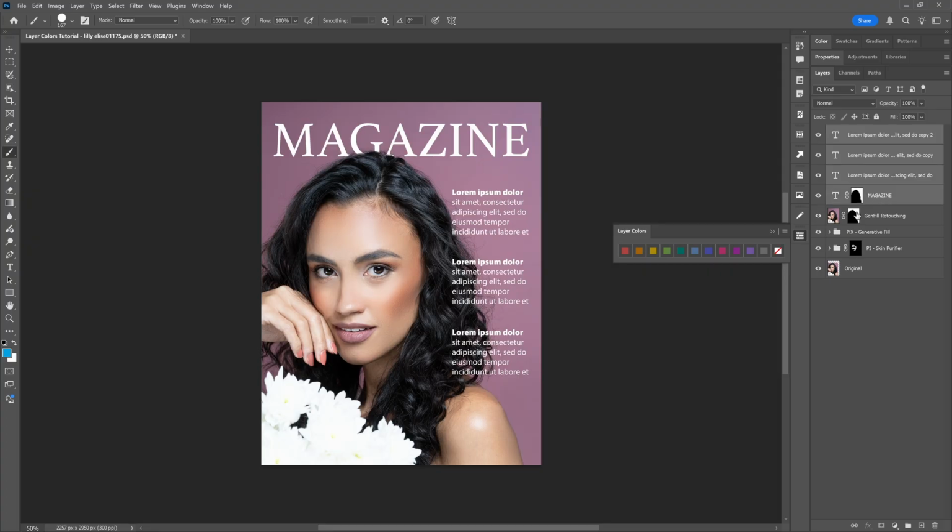For the rest of this tutorial, we'll mark all text layers in red, all generative fill layers in blue, and all skin retouching layers in green. The original image layer will remain unmarked.